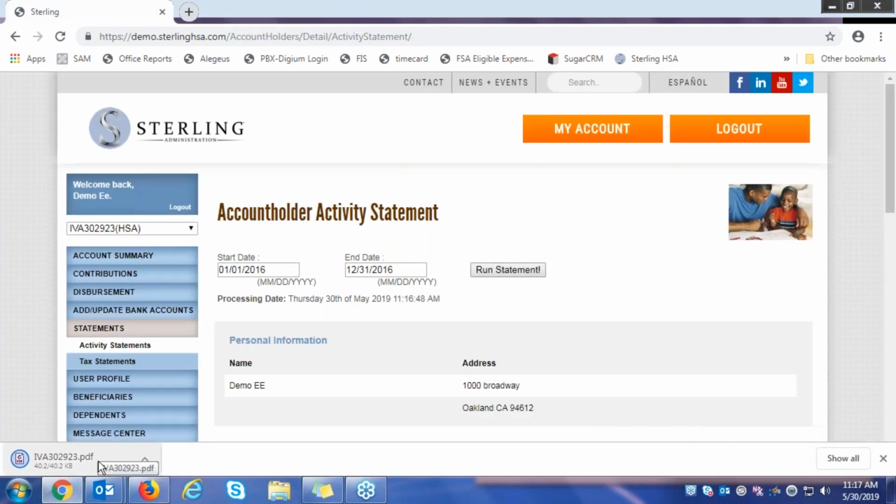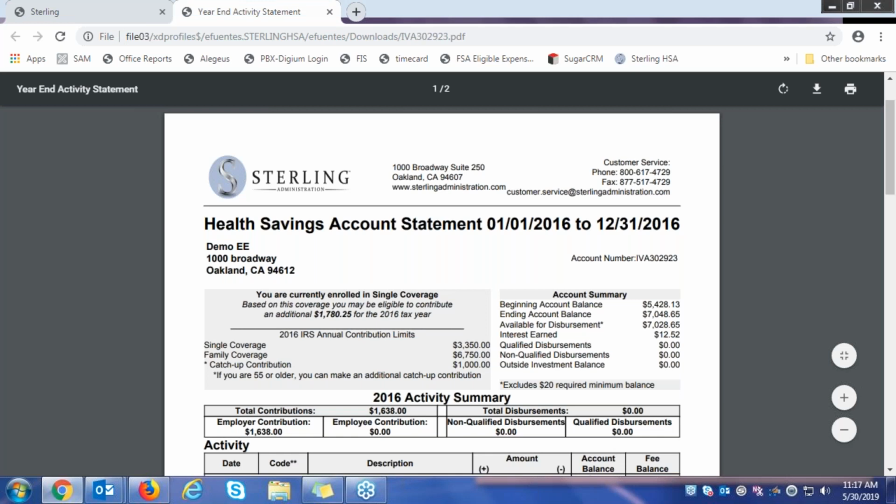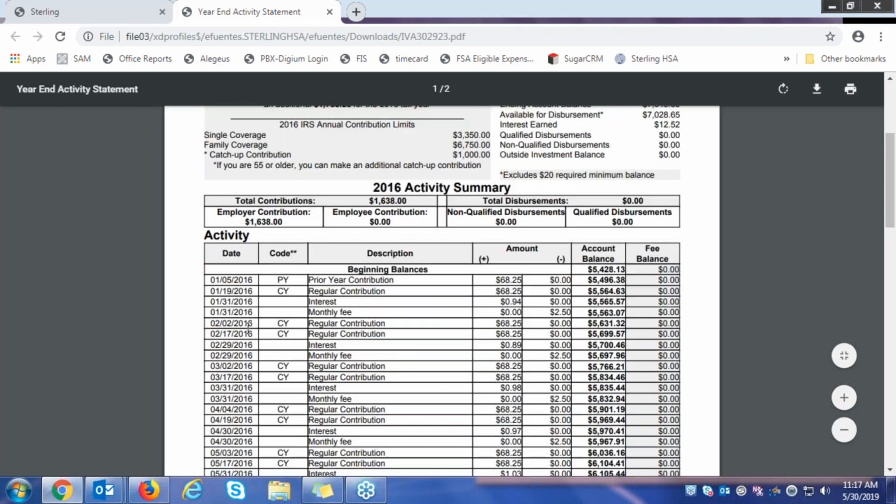And this will generate a PDF file for us, which we can then open and review any account activity for. And here we see a summary of our contributions. If we did disbursements, we would see them here.